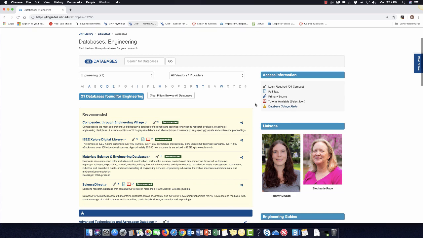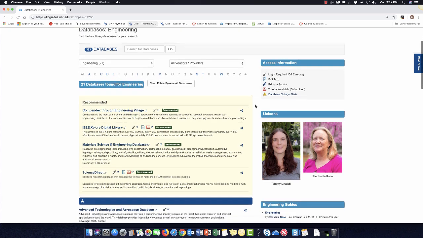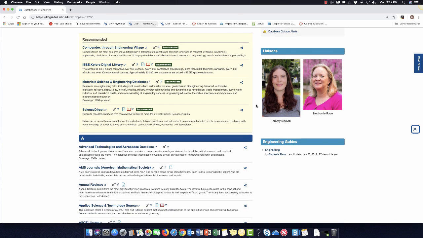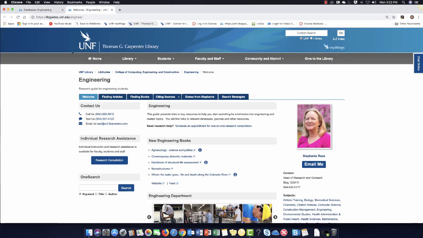You'll also see there are pictures of the liaisons for the engineering department. If you click on our names, you can get contact information and email us directly. There's also an engineering guide that you may want to take a look at that has additional resources. I'm going to open this in a new tab, and we'll take a look at that real quick just to point out some of the information that may be helpful to you. On this guide, you will find information for contacting the library.